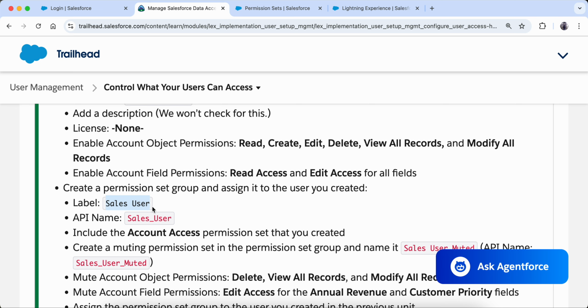Now whenever any new person is joining, instead of assigning them five permission sets, we only have to assign one permission set group. This is the purpose of a permission set group. Now in a permission set group, there is also a concept of muting permission.